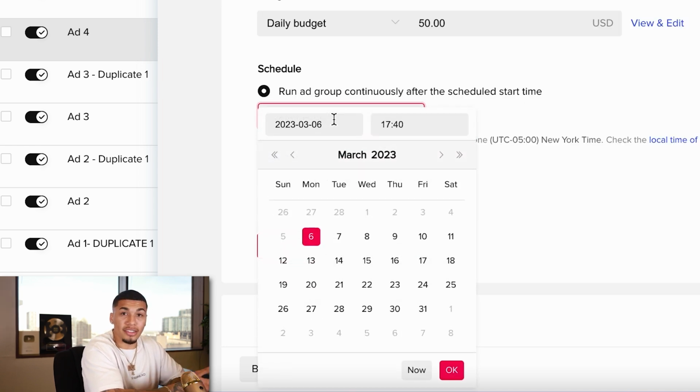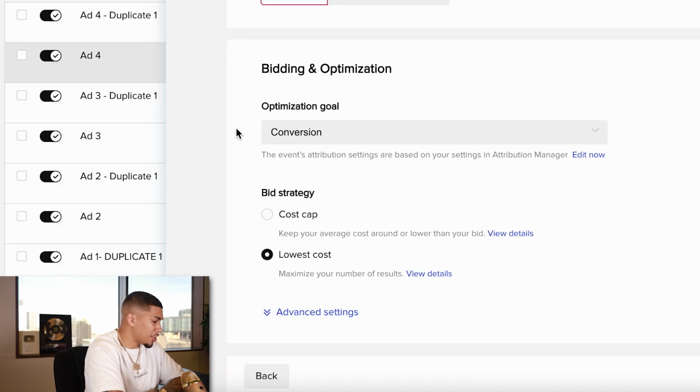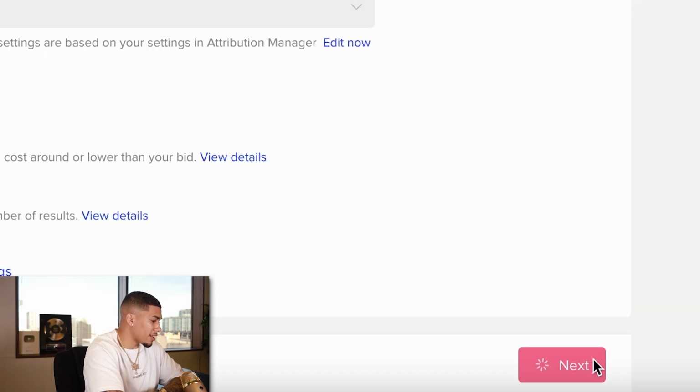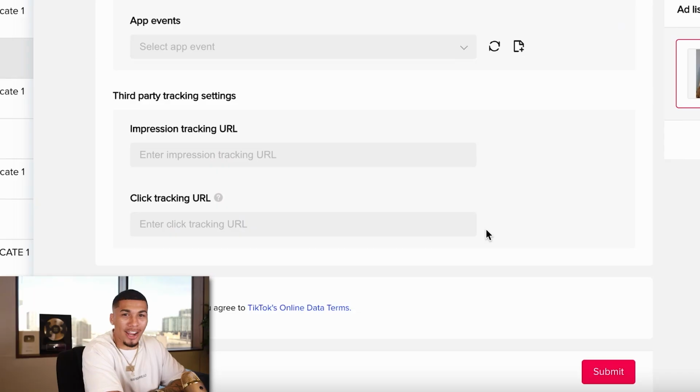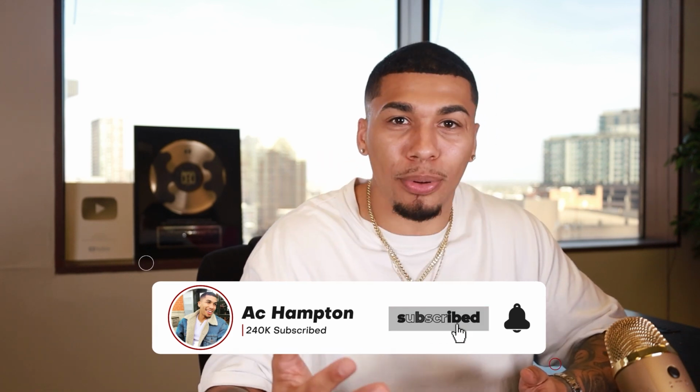You also want to run this at midnight. So you go ahead and click on the next day and click midnight. You want to go ahead and do bid strategy as lowest cost, optimization goal as conversion. Click on next. And then on your ad level, this should just be that one winning ad that you've already found out works for you. And then right after that, you're gonna go ahead and click on submit. Now, guess what you're doing? Now you're officially testing, and you're testing with the strongest and most valuable video that's already proved itself to you.